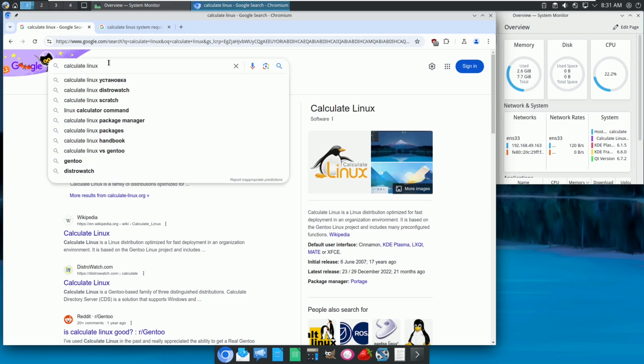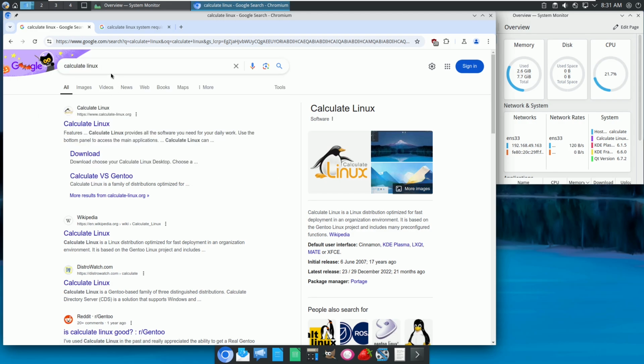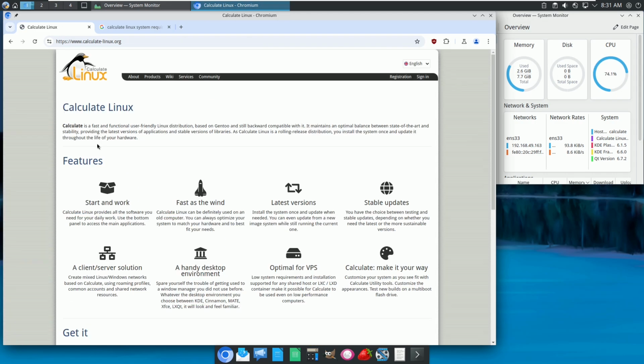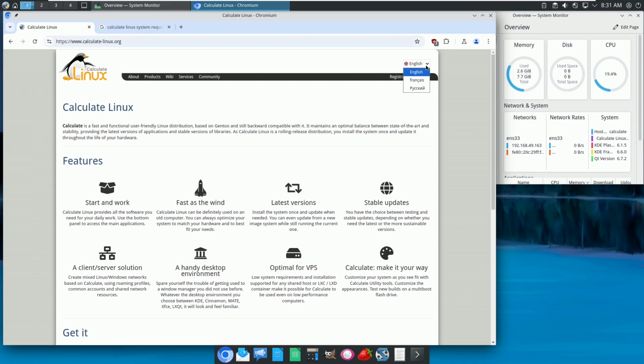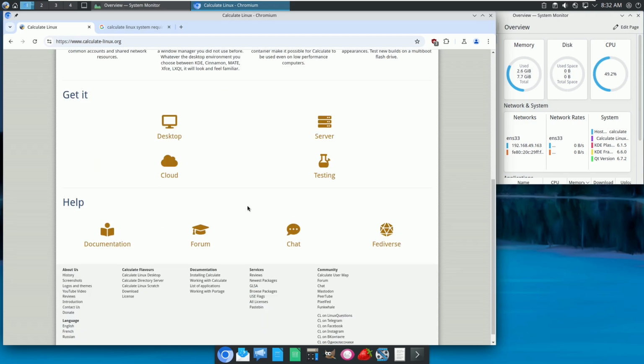You just need to type Calculate Linux in the search engine, and you should be getting the first link as the official website, or else you can use the URL to get directly to the official website. Here are some languages for the website, like English, French, Russian, I guess. So here is all the information.